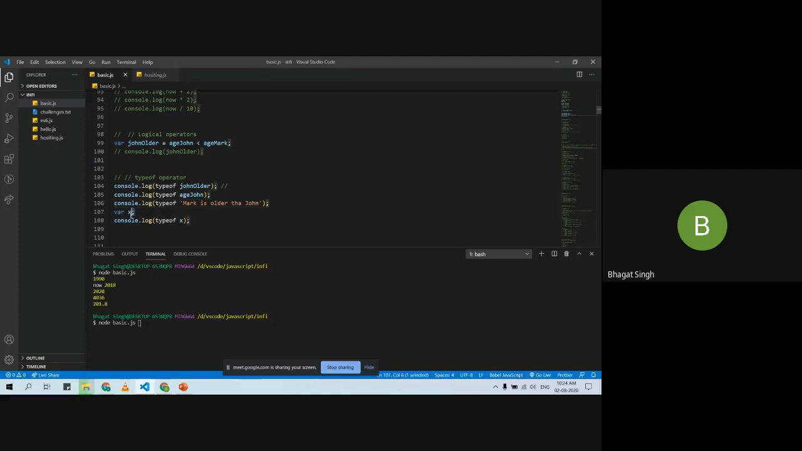Now comes var x, and we are doing typeof x. Can anyone guess? It should not be true because we have not assigned any value here. Undefined. Let's see. So first of all, it's correct. Boolean, number, string, and undefined. Why undefined? Because there is no value to it. So typeof it will say it is undefined. It can't get any value. That's all. Very good try.